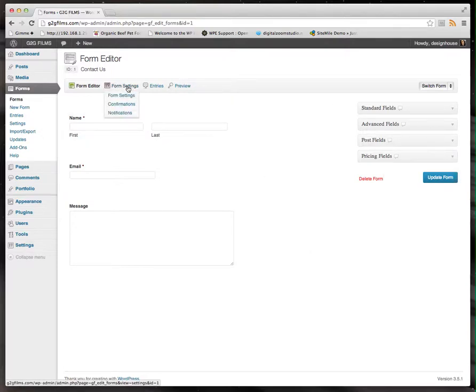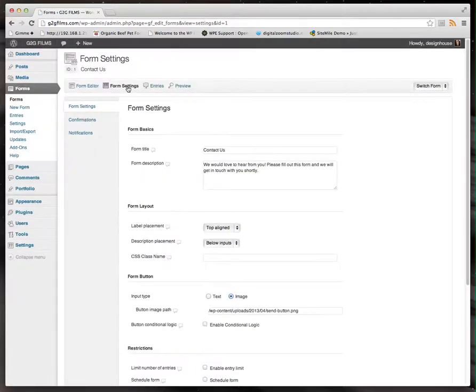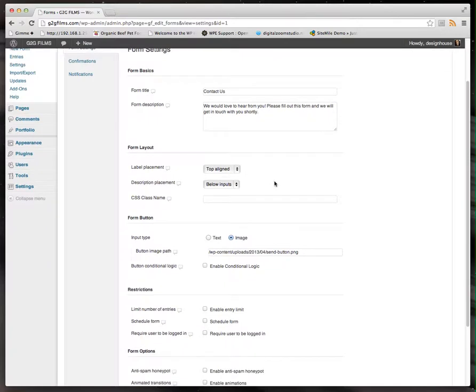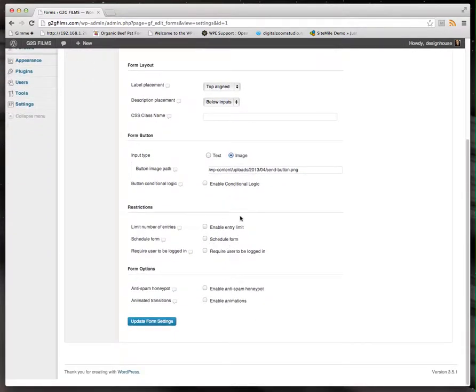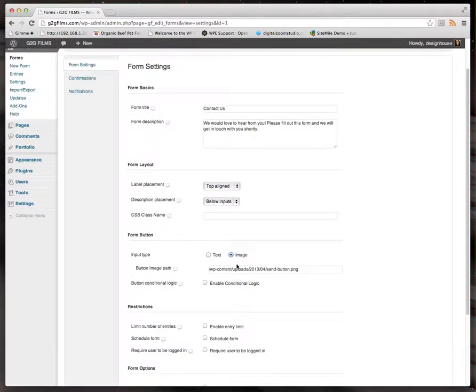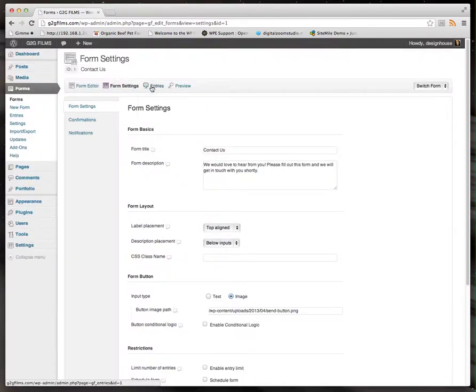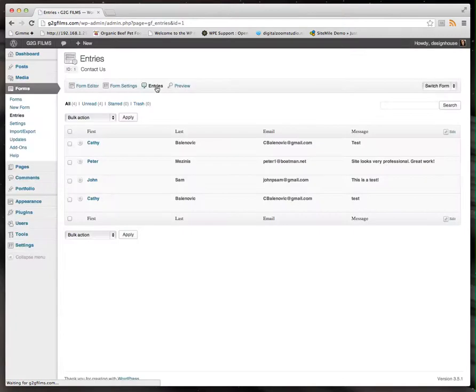Then we have form settings, which is basically things to do with the layout and buttons, how they work, and so forth. You've got entries here, which means these are the people that have submitted a form through the website, and this is great because you get to see their emails, and you can start creating an email list from that, so you can reach these clients, potential clients.